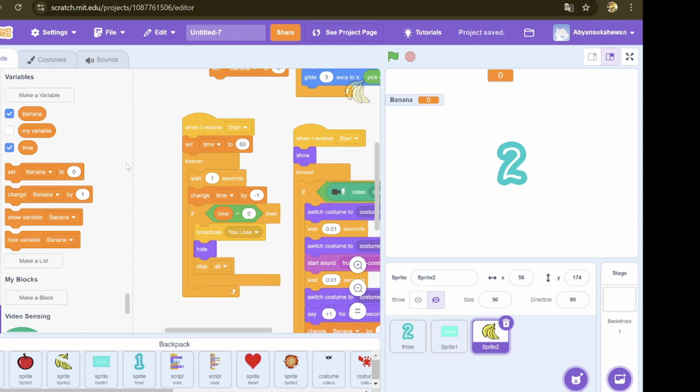Okay, so when I receive start is to make the game start, and set time to 60 is for setting the time. Set the time to 60 at first. Then forever wait 1 second to make the number count down: change time by minus 1. So we wait 1 second and we change the time by minus 1. So it's like 60, 59, like that. So go to the next code.